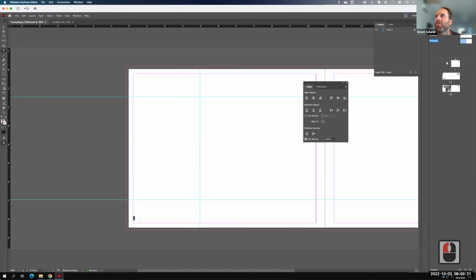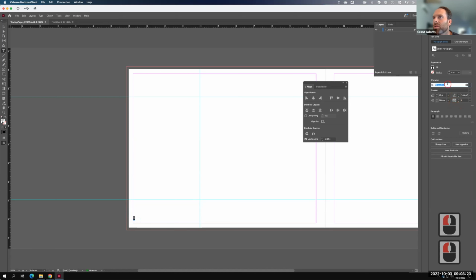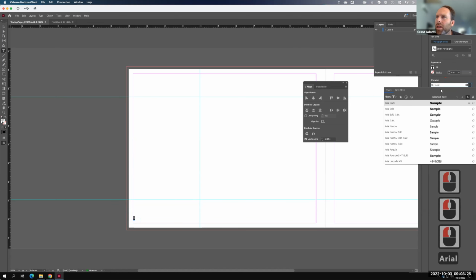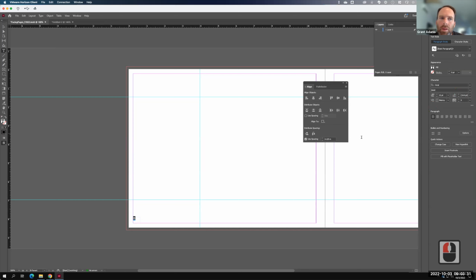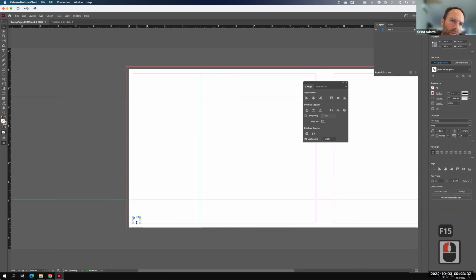So let's change the font just like we would. Let's go to Arial. Sure, we'll do an Arial bold. Sure, it can be in 12 point. Let's make sure it's aligned to the left. And then let's drop this all the way down here. I'm using the arrow keys to nudge it like that. So that then is on the left page.